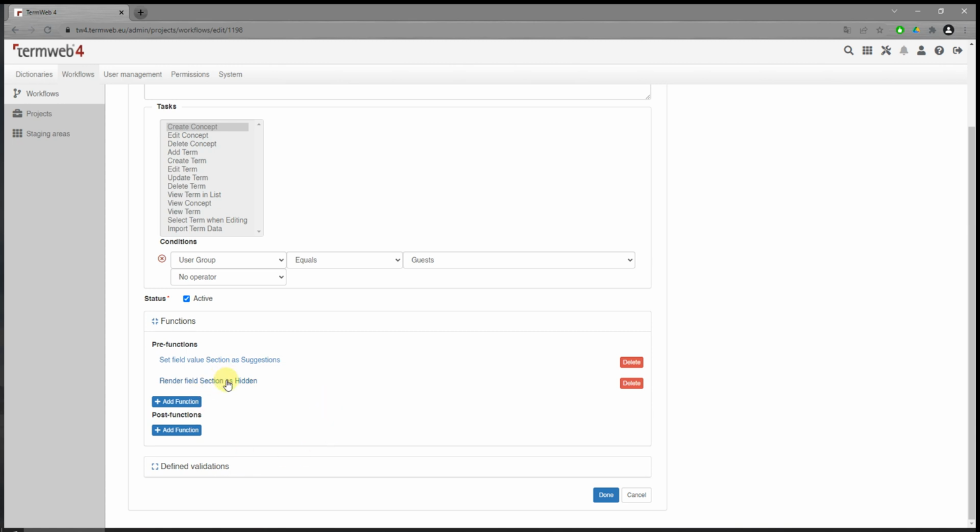In the second pre-function, we have a render field section as hidden, which means that the section field will not be available after we've set the section to suggestions. This is just to control the availability of the section field.